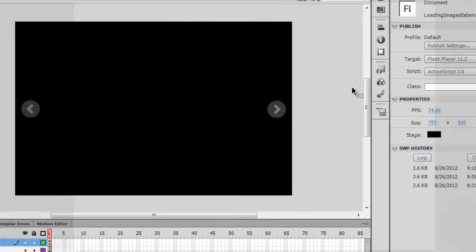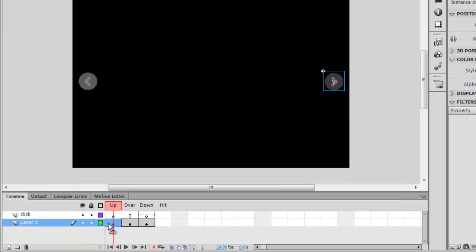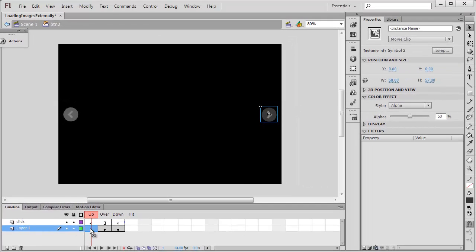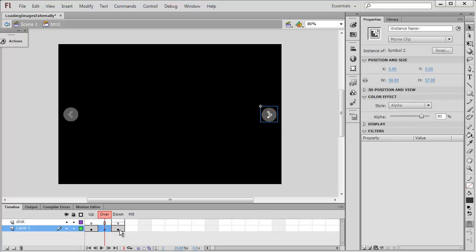Now let me talk a little bit about the button. If I double click on the button, guys, you can see it has a click layer and one layer called layer number 1. In the up state, guys, the alpha is 50. In the over state, the alpha is 80, and in the down state, the alpha is 100. Okay, in the down state, you can see out here that it also has a glow filter where the values of blur X and blur Y are 10 each. Okay, the strength is 100% and the quality is high, the color is white.